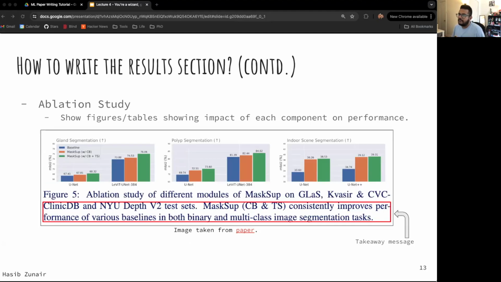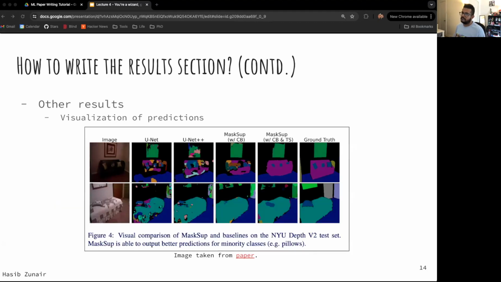And you could add a figure showing the different ablation studies for the component and the impact on performance it has in terms of metrics. Again, here, we also add the takeaway message that this figure is trying to convey. And it says here that the method consistently improves performance of various baselines in both binary and multi-class image segmentation tasks. Some other results include visualization of predictions.